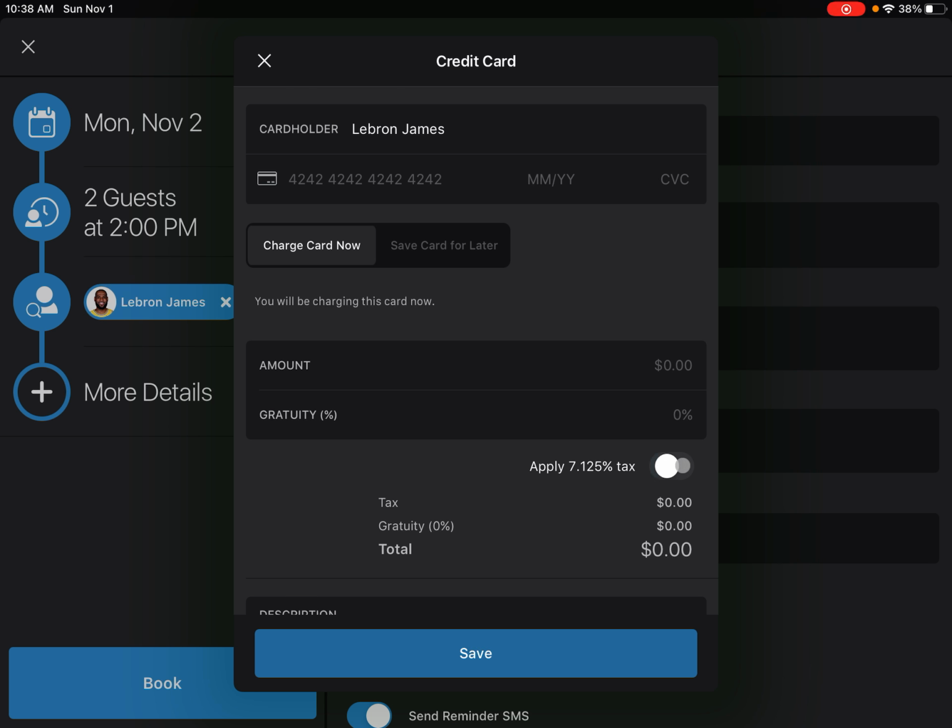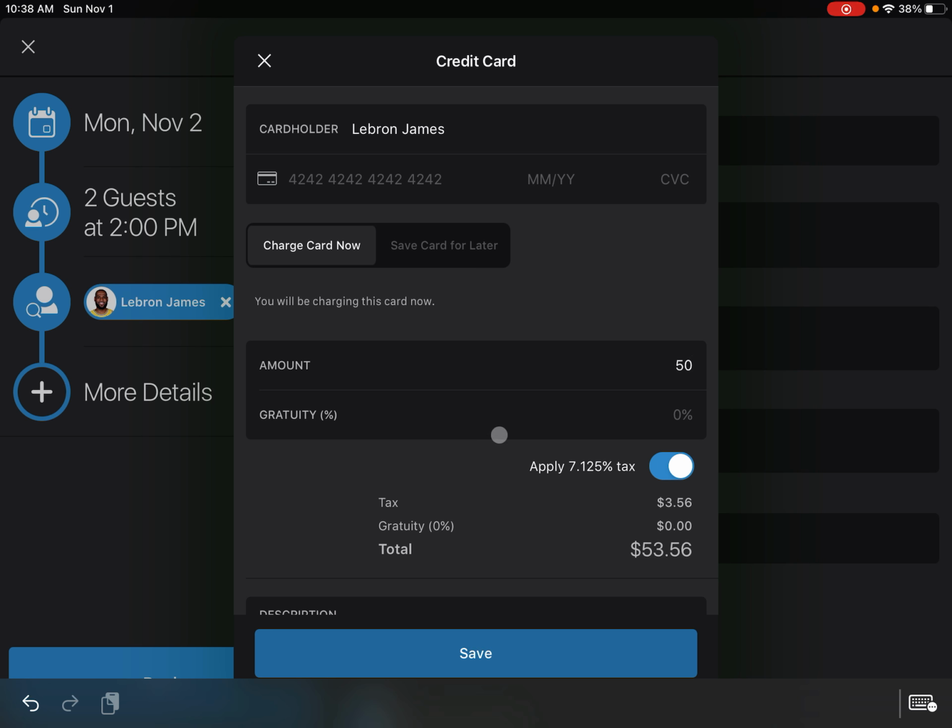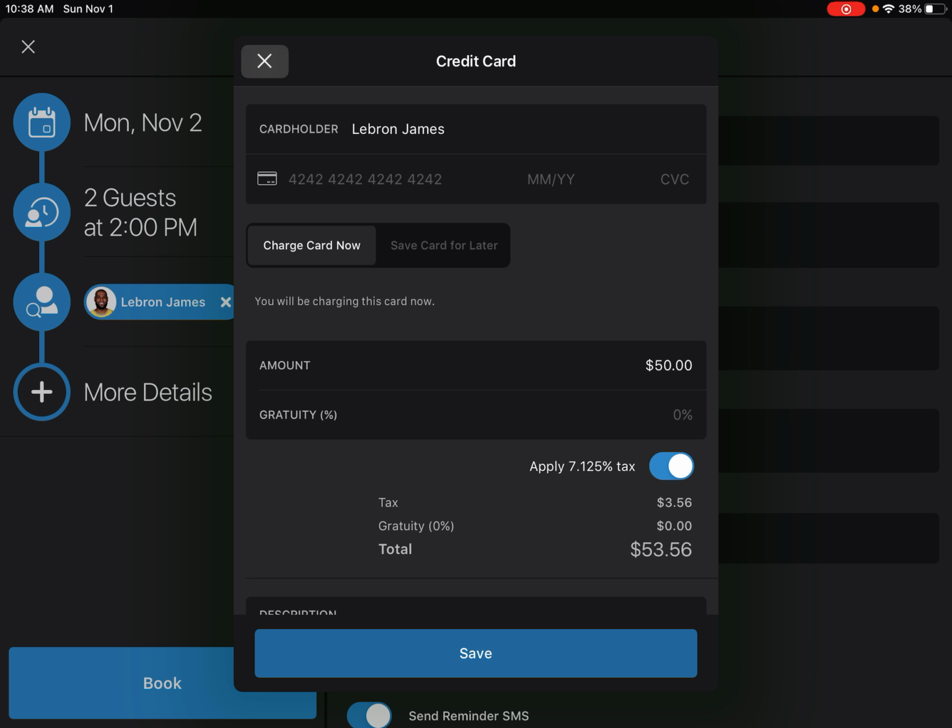But for now, we're just going to charge them. Let's say they're renting the lanes for 2 hours, and there's 2 people, so they're only going to get 1 lane. They would be charged $40 plus a $10 reservation fee for $50 in total. And you would take their credit card information over the phone, and you would go ahead and hit save. We're not going to put a credit card in for this scenario.